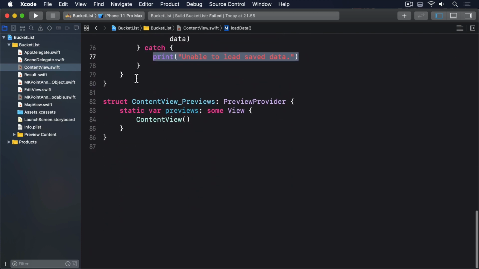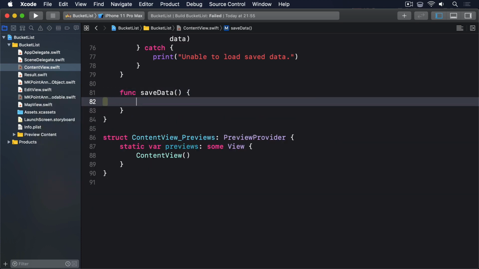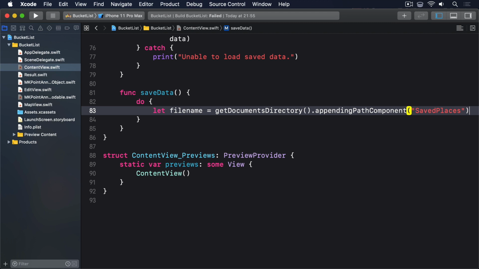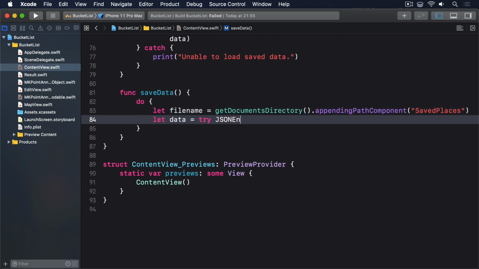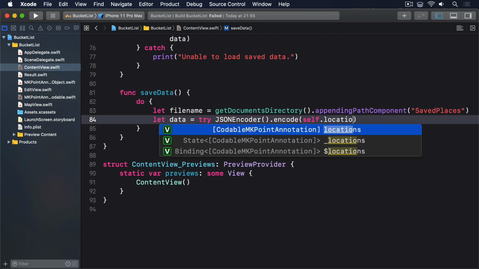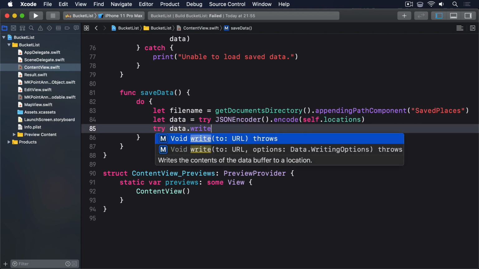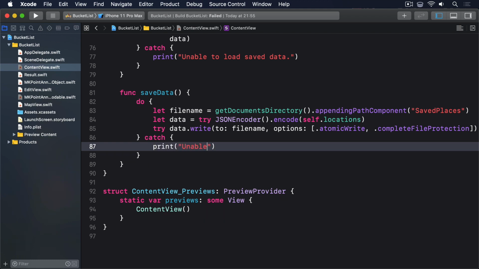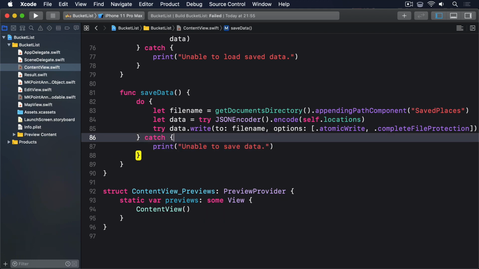So, add this method to ContentView now: func saveData(). do let filename equals getDocumentsDirectory().appendingPathComponent("SavedPlaces"). let data equals try JSONEncoder().encode(self.locations) and try data.write(to: filename, options: [.atomicWrite, .completeFileProtection]). We'll do a catch block, print "Unable to save data." Yes, all it takes to ensure the file's stored with strong encryption is to add .completeFileProtection to the data writing options.